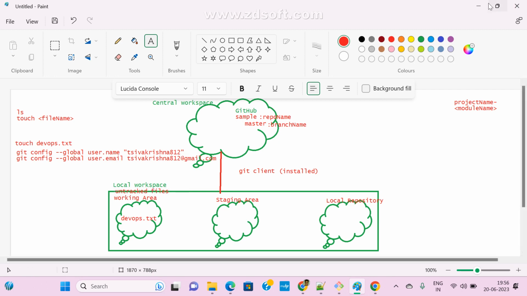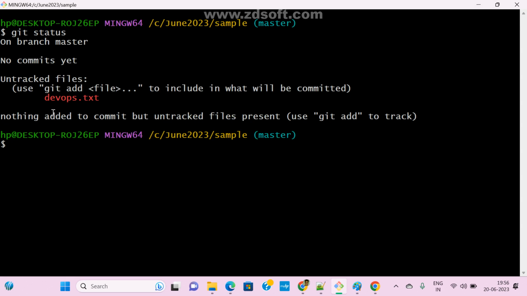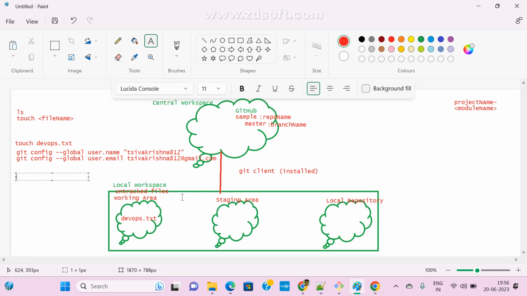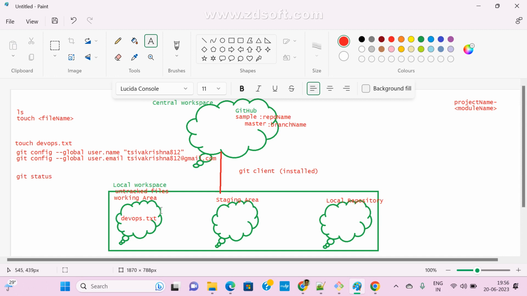How do I know? Which command can we use if we want to check where your file is? What is the command, guys? The git status command. Now we can check it. So this file is available here, or here, or here. Now I know this is the untracked file or working area. Now this is untracked, right? My file is available here.